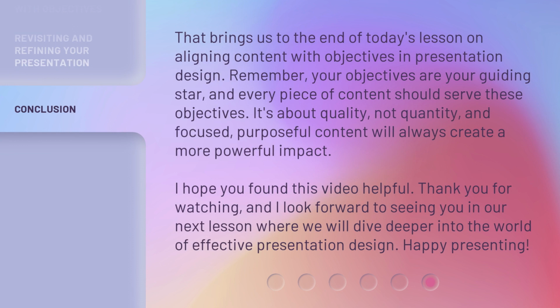That brings us to the end of today's lesson on aligning content with objectives in presentation design. Remember, your objectives are your guiding star, and every piece of content should serve these objectives. It's about quality, not quantity, and focused, purposeful content will always create a more powerful impact.